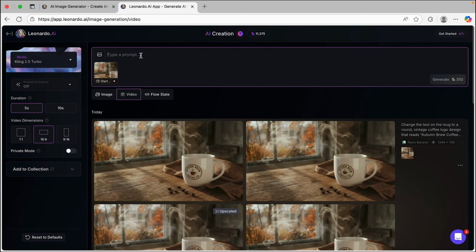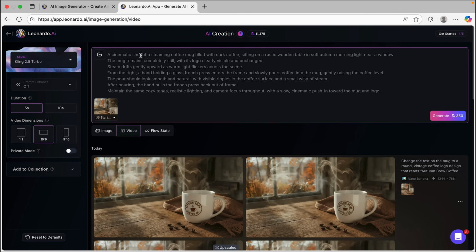Now, especially for video, it's important to be as detailed as possible with your prompt, since we're dealing with animation and camera motion. So I'm going to paste in a prompt I previously arrived at with some trial and error. Feel free to pause and read it since it's kind of long, and I'm not going to read the whole thing out loud here. But basically, I want a hand holding a French press full of coffee to enter the shot and top off the mug.